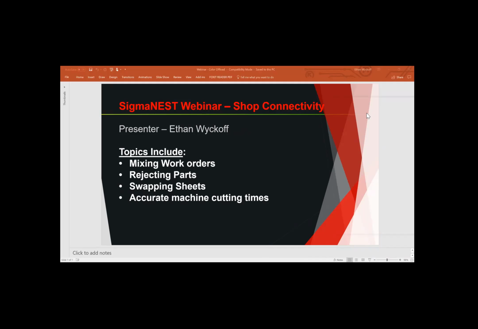Today we're going to be going over a color offload module. We'll be talking about mixing and blending work orders together, show you how you can reject a part live on the shop floor and communicate that back to the programming office. We'll also demonstrate how you can swap a sheet on the fly after a program has been created, and also how you can get some accurate machine cutting times using, again, the color offload module.